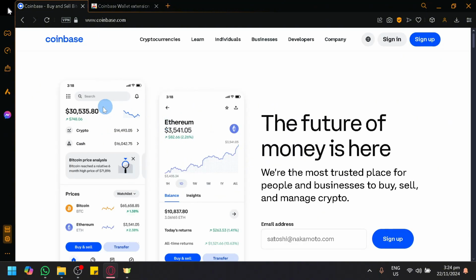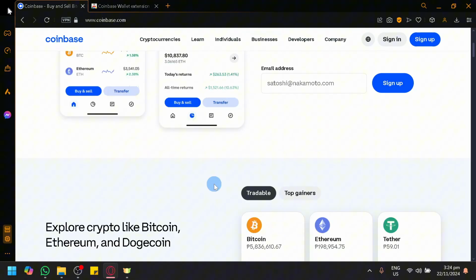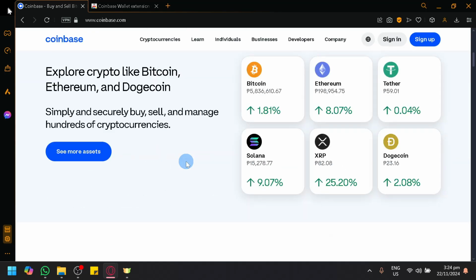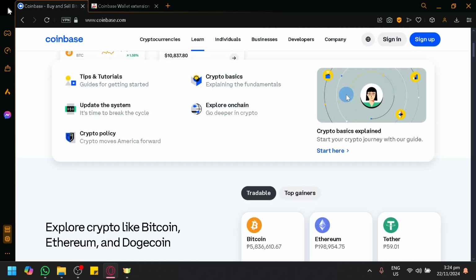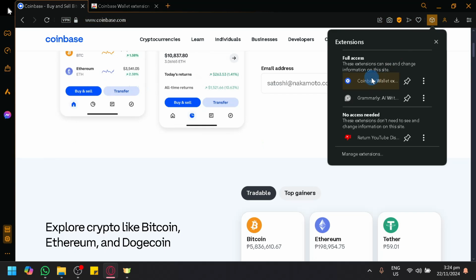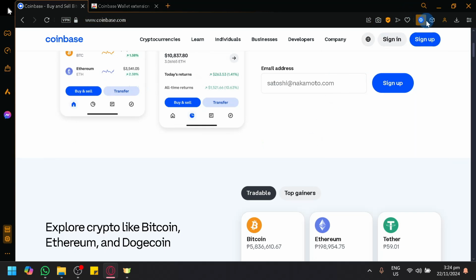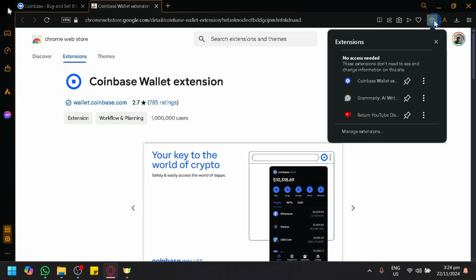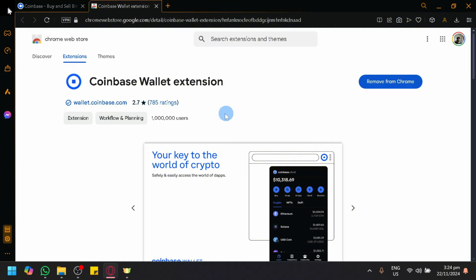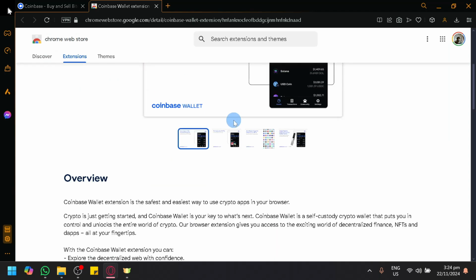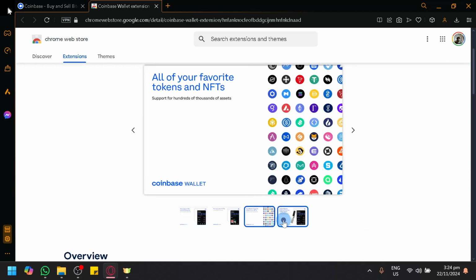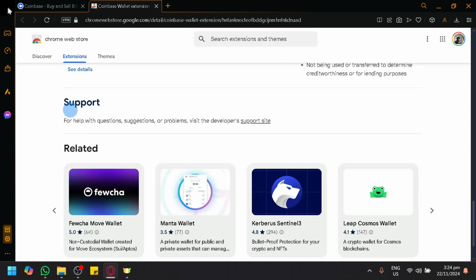As you can see, this is like a preview of what it looks like on mobile. Now, let me show you what it would look like on our browser. So, navigating to your extensions tab, you will be able to see the Coinbase extension available over here after you install it from the Chrome Web Store. This is what it looks like.